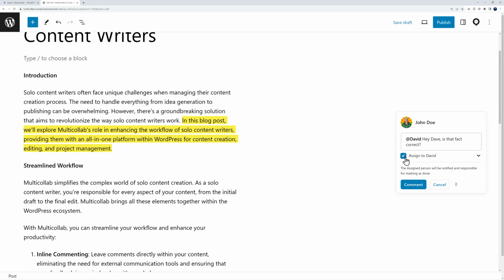So what does that mean? Well, if you assign this to David, he will be responsible for marking it as done. Whereas if this is not ticked, either of you can mark it as done, okay? So let's assign this to David personally and let's post our comment.